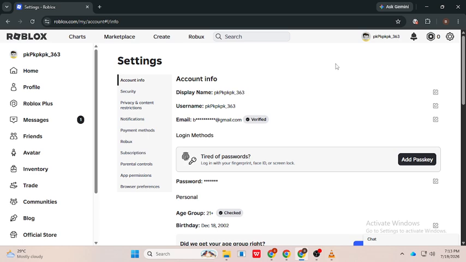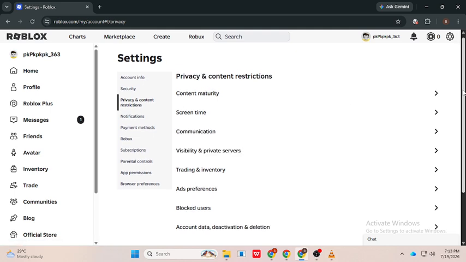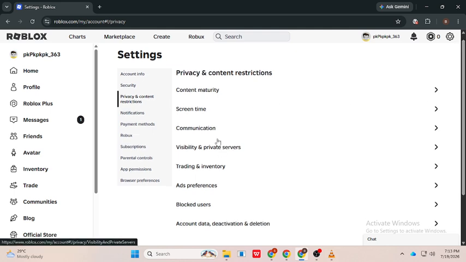Now select the Privacy tab. Here you can manage who can message you, who can invite you to private servers, who can join your experiences, and other communication preferences. The available options may vary depending on your account type and age. Choose the privacy settings that work best for you.